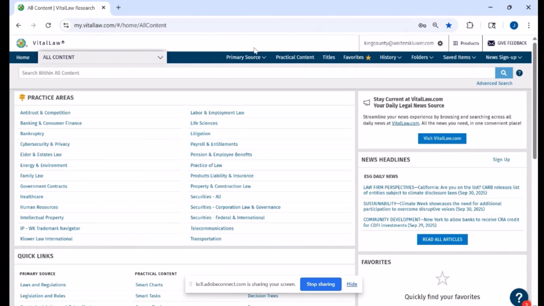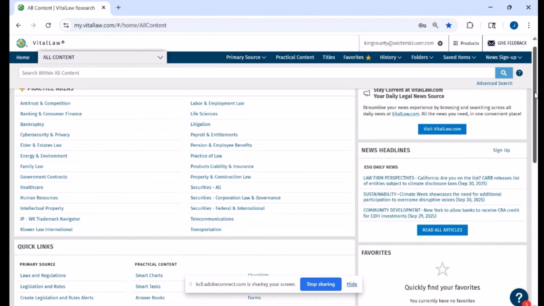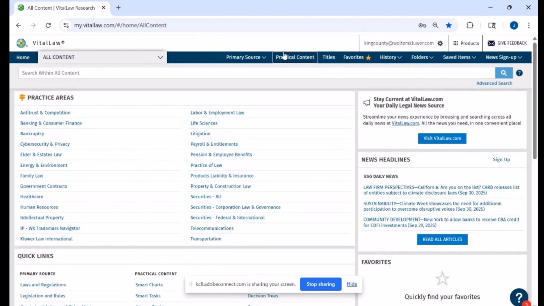There are a variety of different ways to get into some of these content sets. Just be aware that practical content, which is typically going to be some of the more workflow-oriented materials like smart charts or guidebooks, things of that nature, can be housed under practical content. But you're also going to see everything under the practice areas themselves. So it's really just personal preference in terms of how you want to access the material.